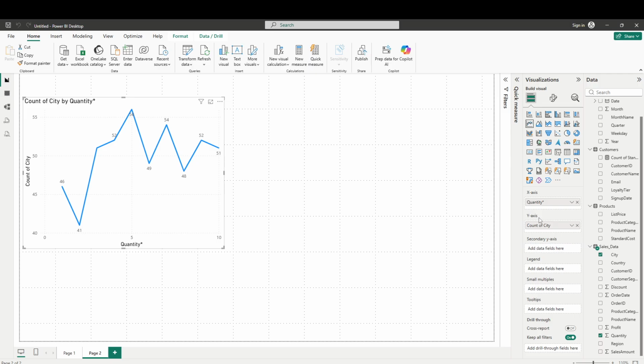To change an axis label for this visual, double-click the field name inside either the X-axis or Y-axis bucket. The text will become editable. Type the new label you want, then press Enter to confirm. As soon as you commit the change, the updated name appears on your chart.